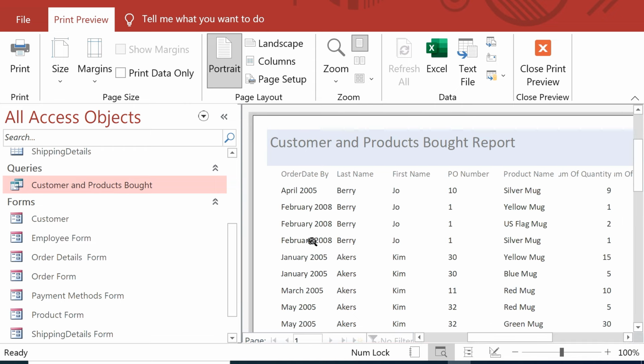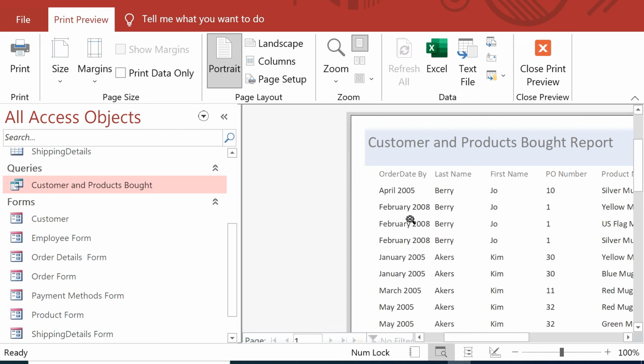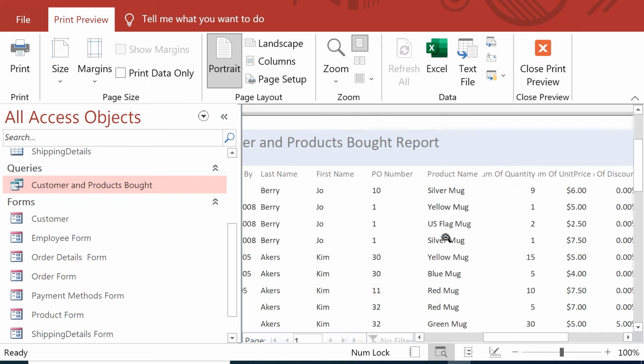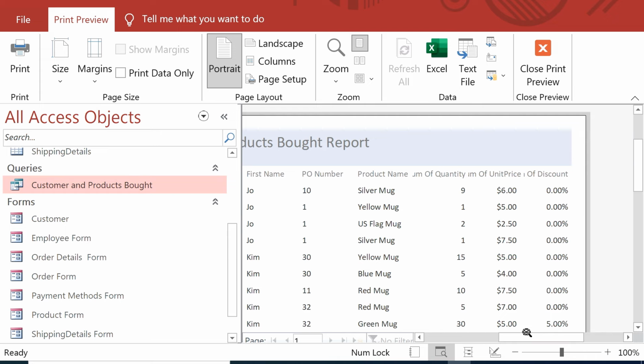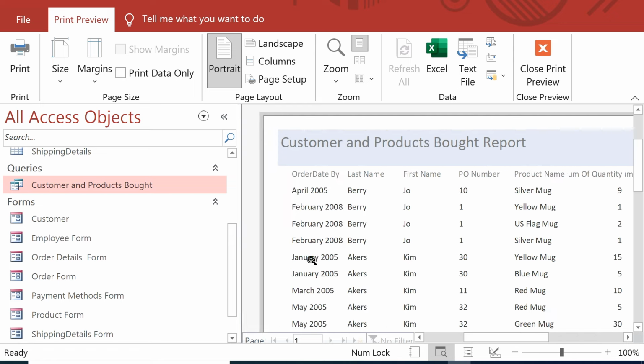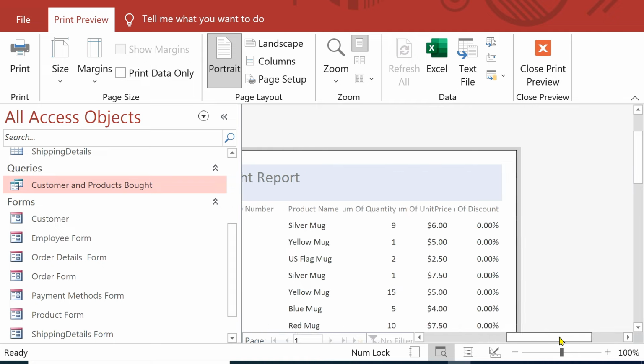This is the customer name. Okay. This is the date. Okay. So it is ordering by the date. This is the date. This is the customer name. Okay. Then purchase order number. Okay. This is the product name. Okay. And this is the quantity, unit price, and so on. So with this, you've been able to create a report for your database. Let's create another report. Let me close this. I'll close this now. Create another report for you.